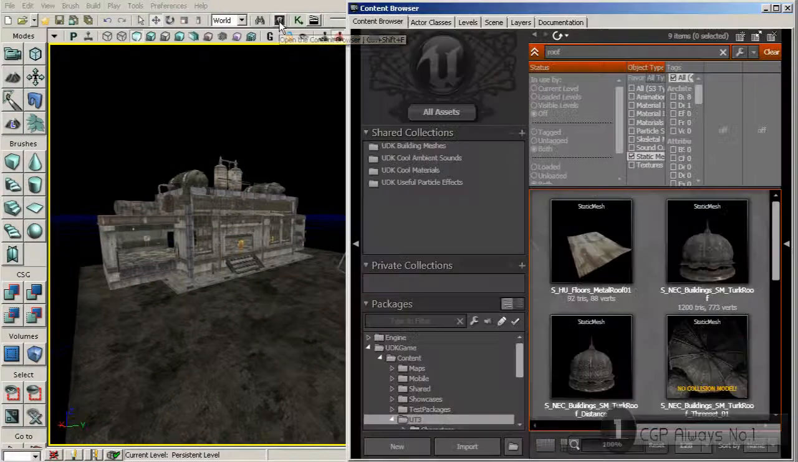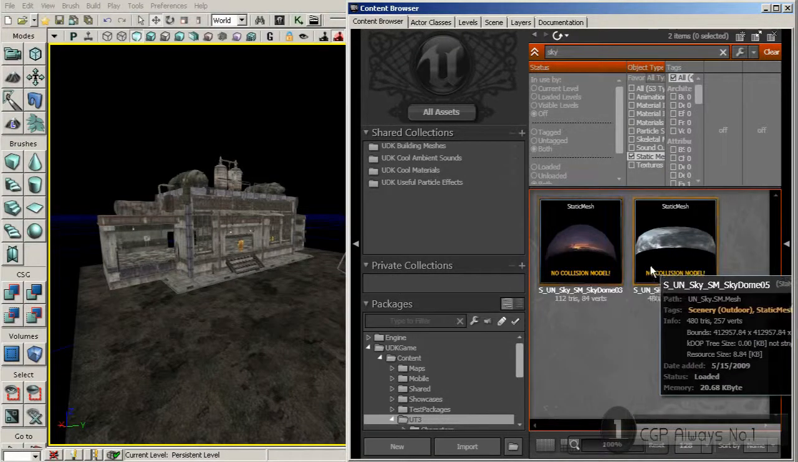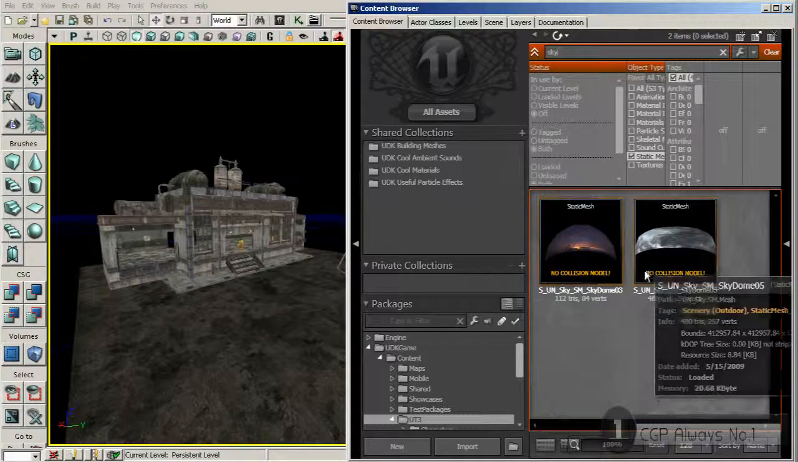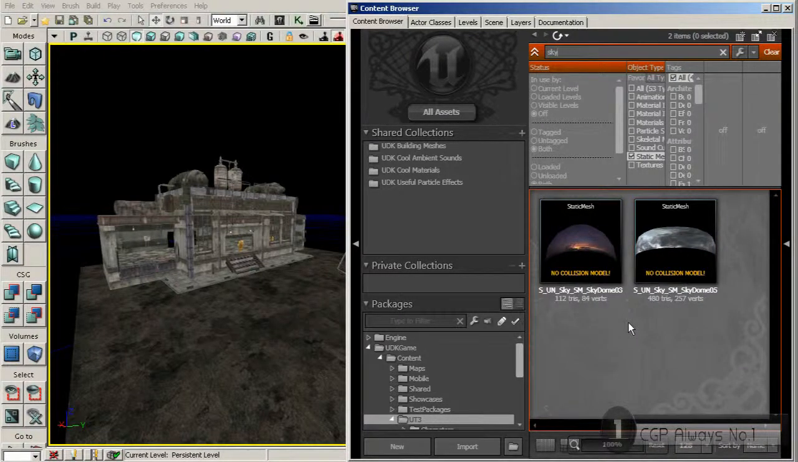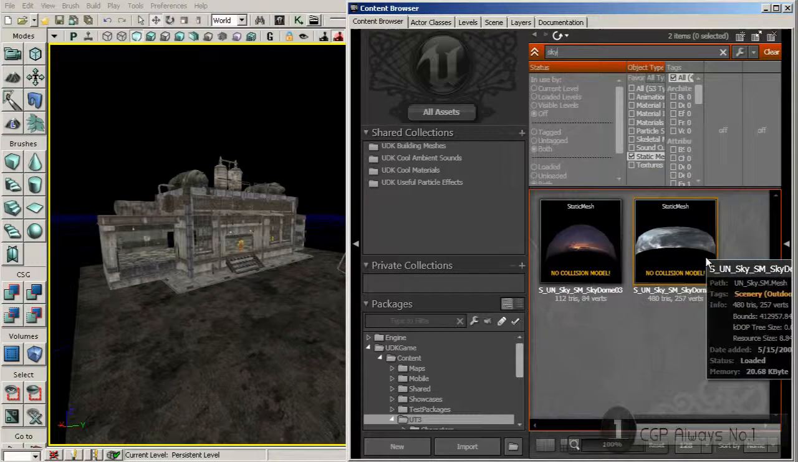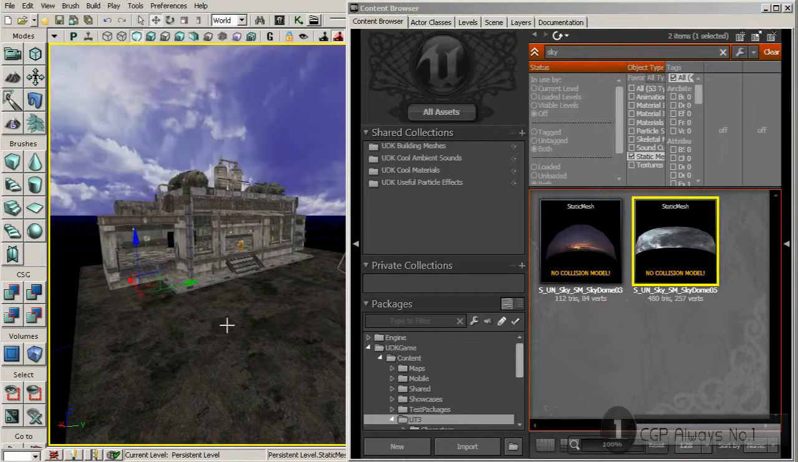So let's go to our content browser, and we're going to type in sky, and you'll see that we get a couple of skyboxes that we can choose. Now skyboxes are basically static meshes with textures or a material on them, and you could use either one of these. Now we only have a couple to work with, and it's ideal that you create your own skybox, and they're pretty simple, but that's another time. So let's go ahead and grab this sky dome right here. I'm going to drag this into my viewport here.